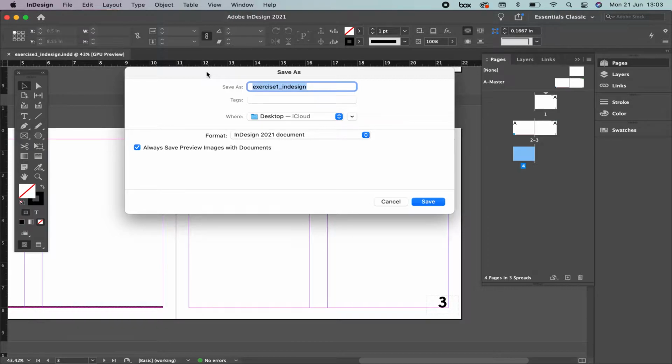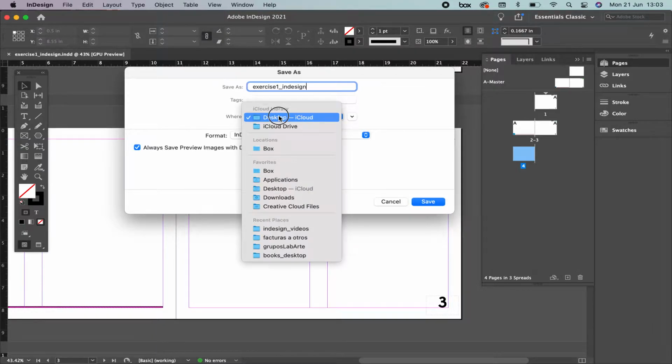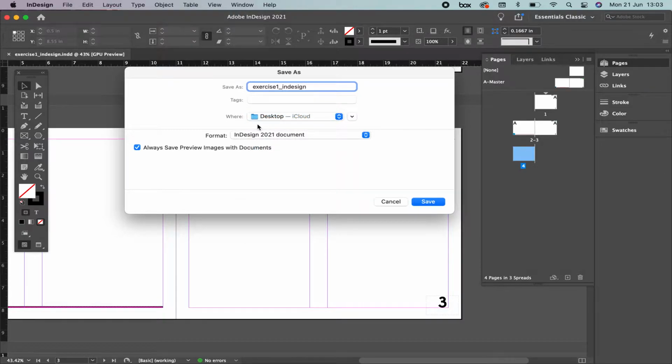So we have this new window. You have to define where you want to save it and the name that you want for the file. In my case, I have Exercise 1 InDesign. Where do you want to save it? If you want to save it on the desktop or in another folder that you already have in your computer. And where it says Format, please be sure to select InDesign 2021 Document, because this document you can edit and continue working on it.